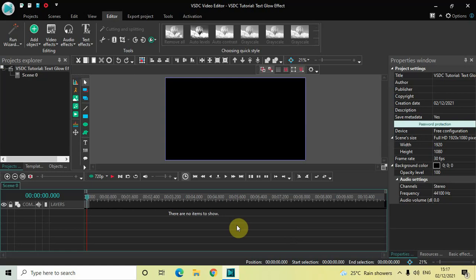text glow effect in VSDC Free Video Editor. Now it's actually super easy to create a text glow effect in VSDC, so without further delay, let's get started and see how you can do this.